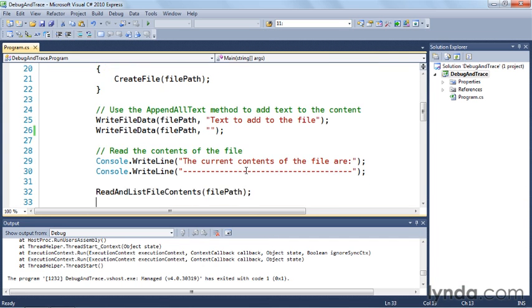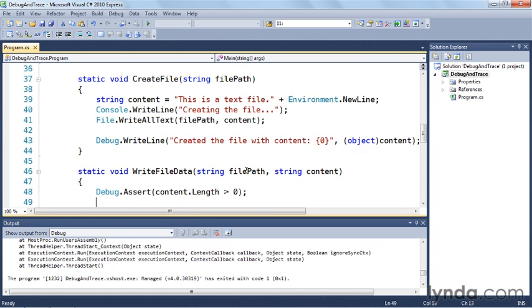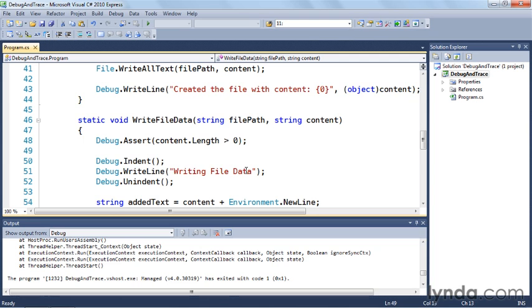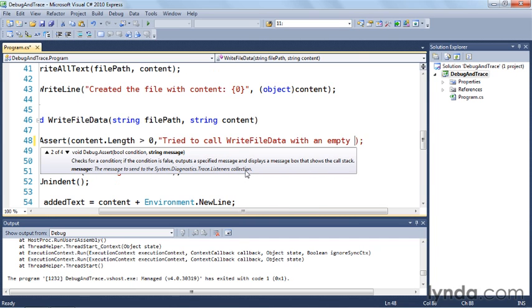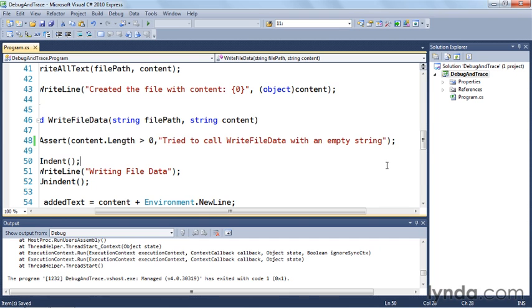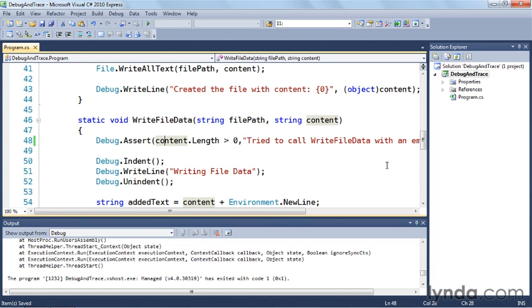I can see where that assert was. It's down in here. You notice that there wasn't a whole lot of helpful information that came up in that assert box. Just a big stack of messages that says, hey, here's the function where things went wrong. So I can include a message in this assert. I can say, tried to call write file data with an empty string. This version of the assert function will not only pop up that dialog, it'll give me a nice, easy to understand message so I can see what's going wrong.